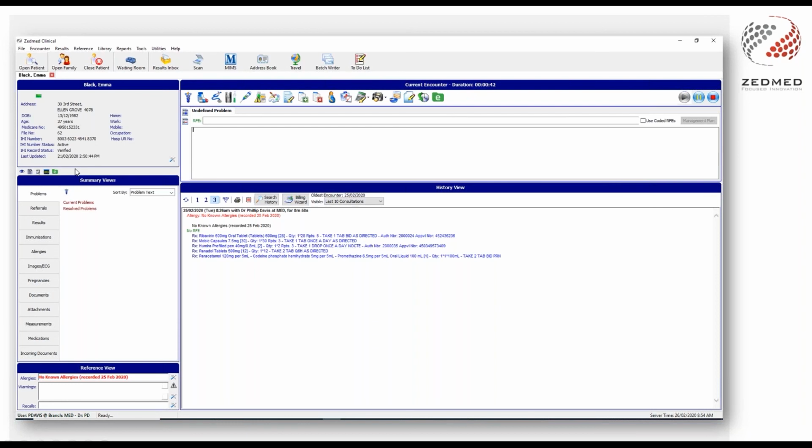And what this is saying with the green folder is that, first of all, the patient has opted in. Secondly, Zedmed has been set up. And with the green folder, the patient has given the doctor ability to either add a shared health summary or add or upload an event summary.